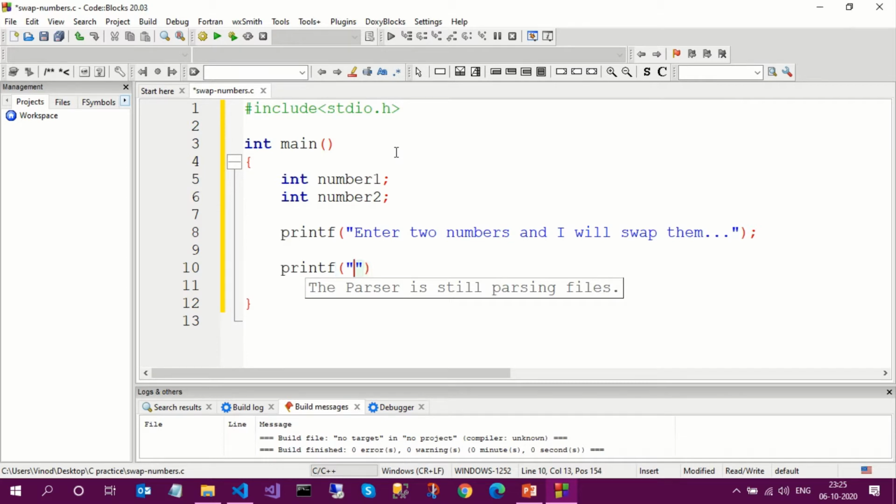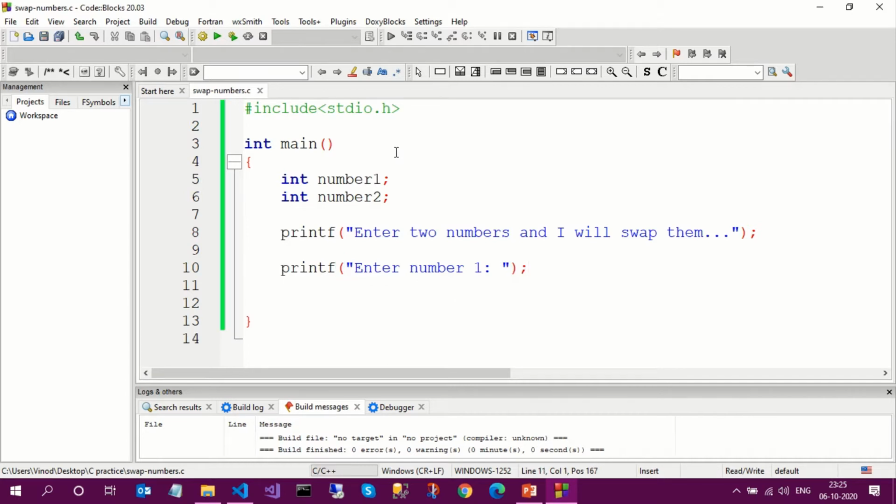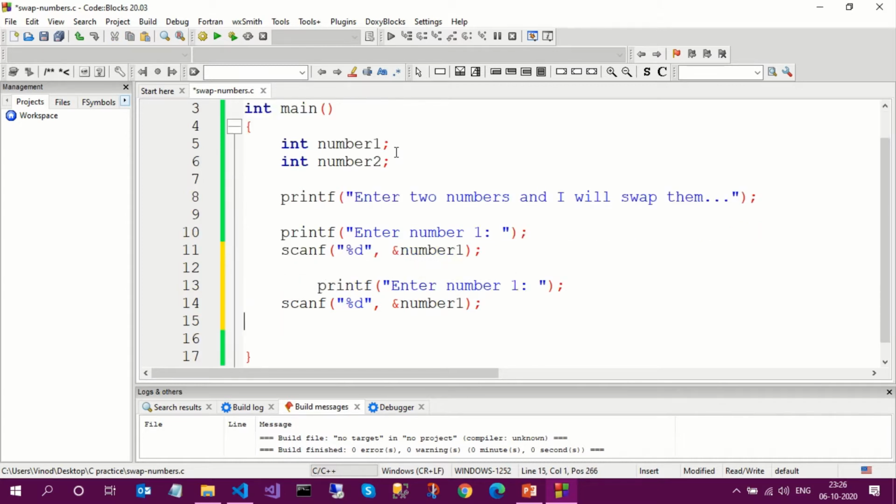f, enter number 1, space, semicolon, then read the number %d, comma, ampersand number 1. Repeat. I need to change this to number 2.